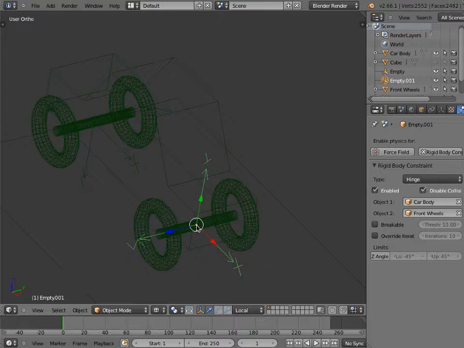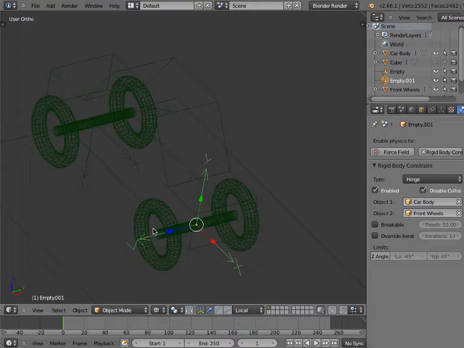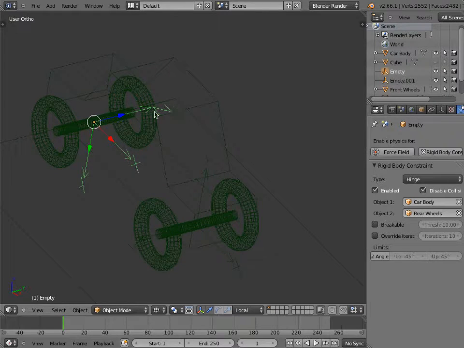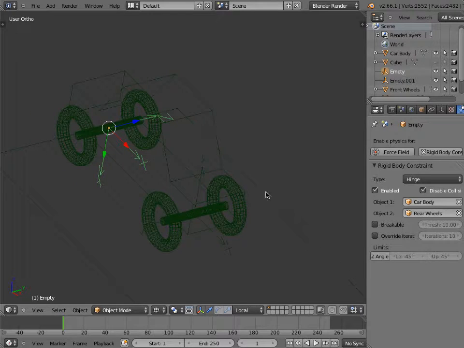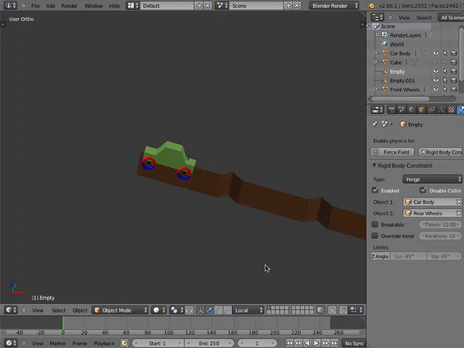The control empties are located in the center or origin point of the wheel assembly geometry. Note also that the front wheel assembly control empty has its positive z-axis pointing in one direction, and the rear wheel assembly control empty has its positive z-axis pointing in the opposite direction. The wheel assemblies also have a bounciness of 0.6. I'll go back to solid shading mode, and I'll play the simulation.